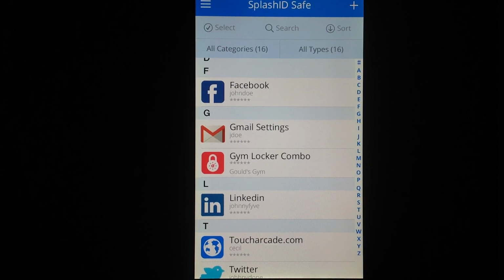But if you are looking for an all-in-one password solution, I definitely recommend SplashID. Like I said, $20 a year, and all of your devices are synced, and everything's safe. There's nothing better than when everything's safe.